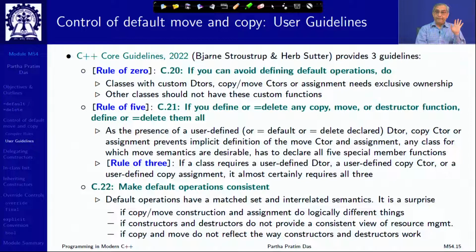So rule of 0 and rule of 5 are the basic thumb rules for using these, and there are some more details which you can see. These are drafted by none other than Bjarne Stroustrup and Herb Sutter. You should follow them to make sure that you have consistent default move and copy semantics. Out of the 25 possibilities, only a few will be meaningful, and you should stick to them.